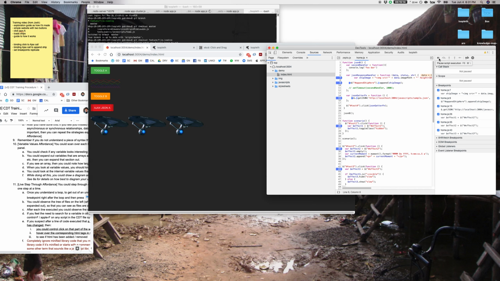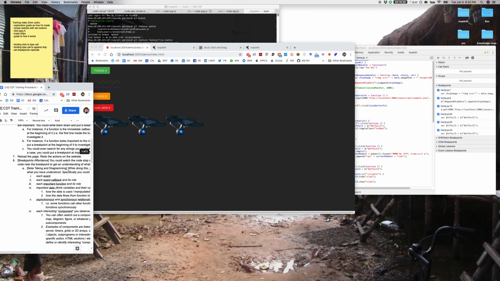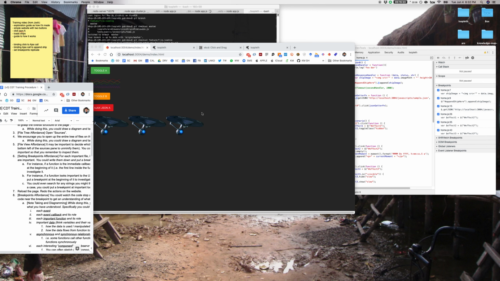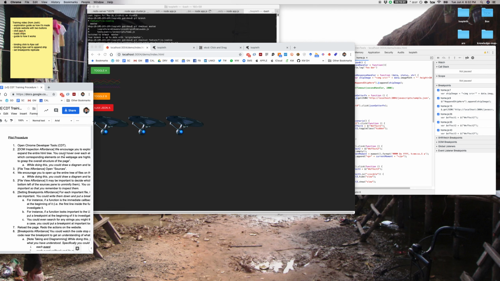That's pretty much it. That's how you use Chrome Developer Tools, and we think that through this combination of using Chrome Developer Tools and writing notes and diagrams of your understanding, as we showed you, you should be able to get a good architectural understanding of this example and of future examples as well. So good luck. Thank you.